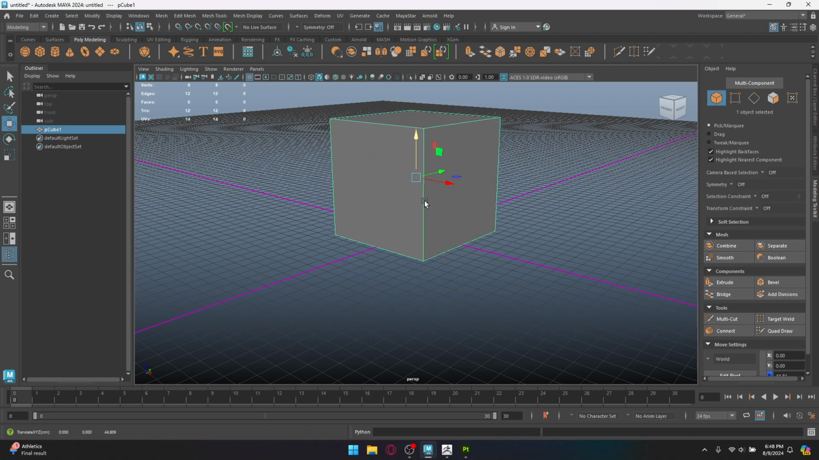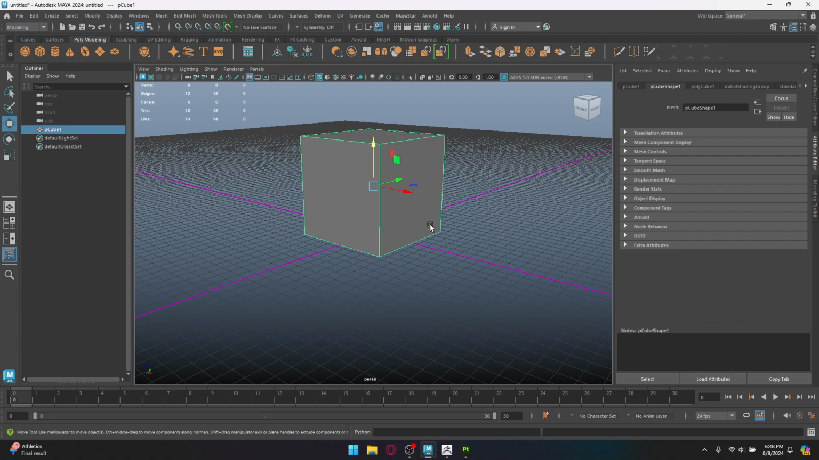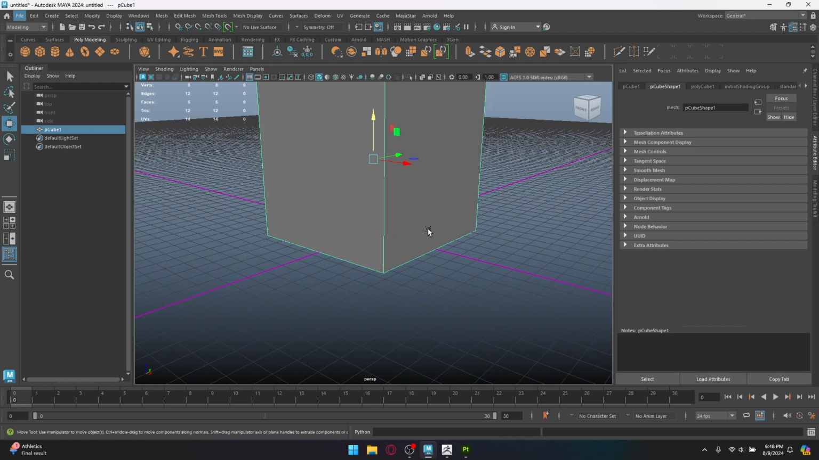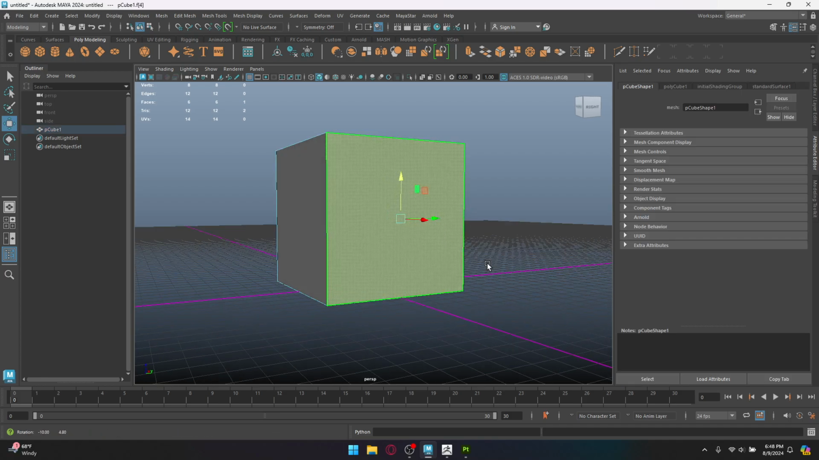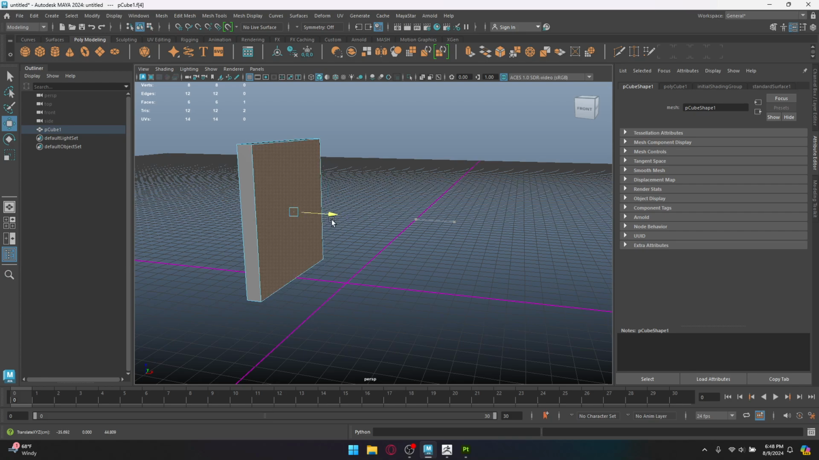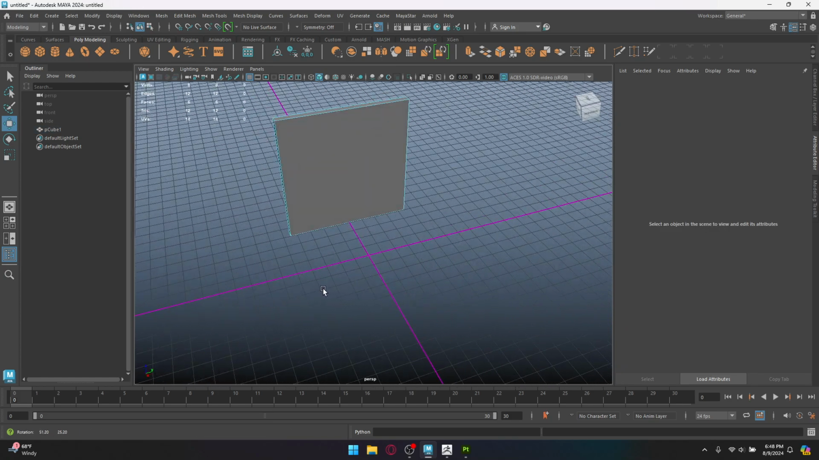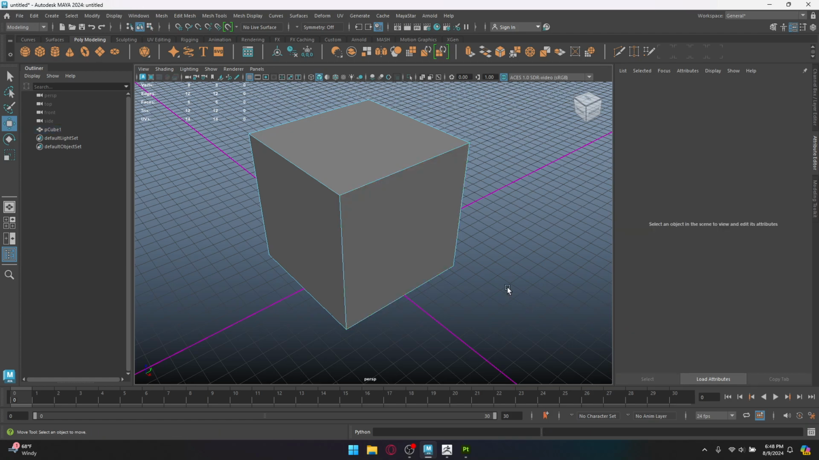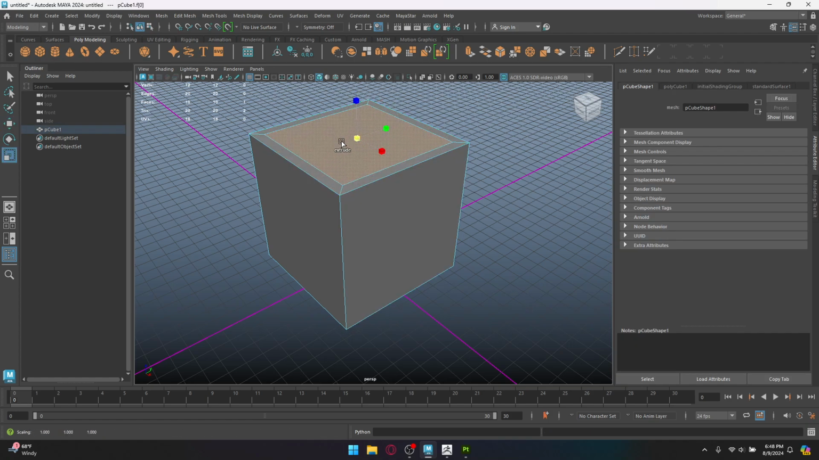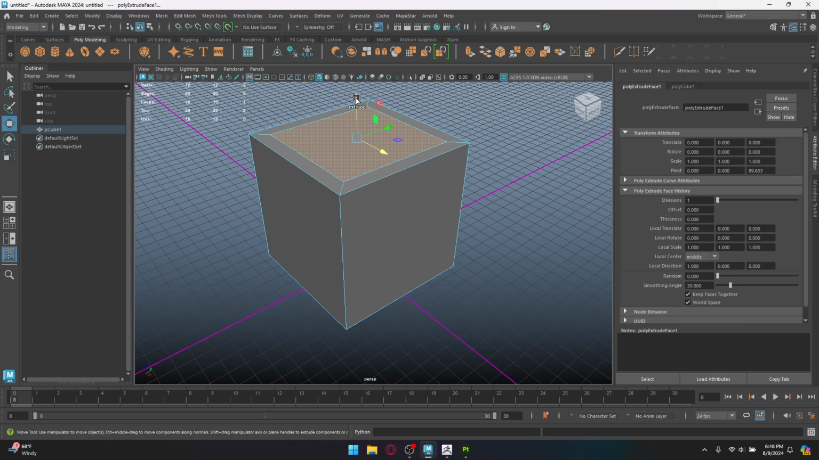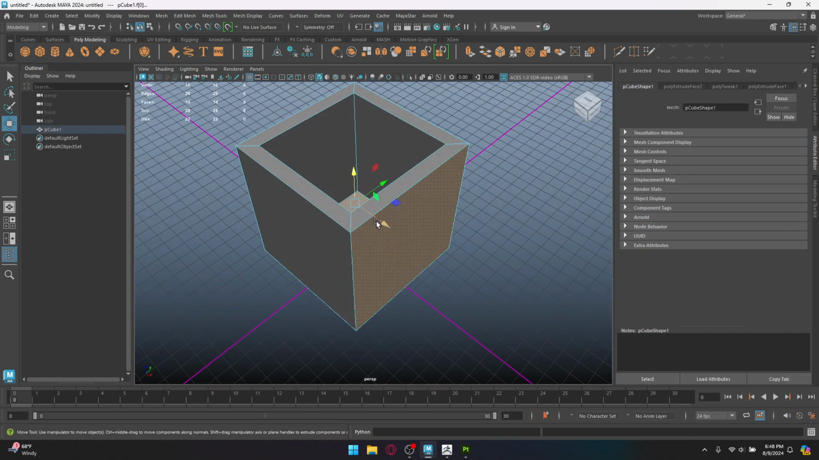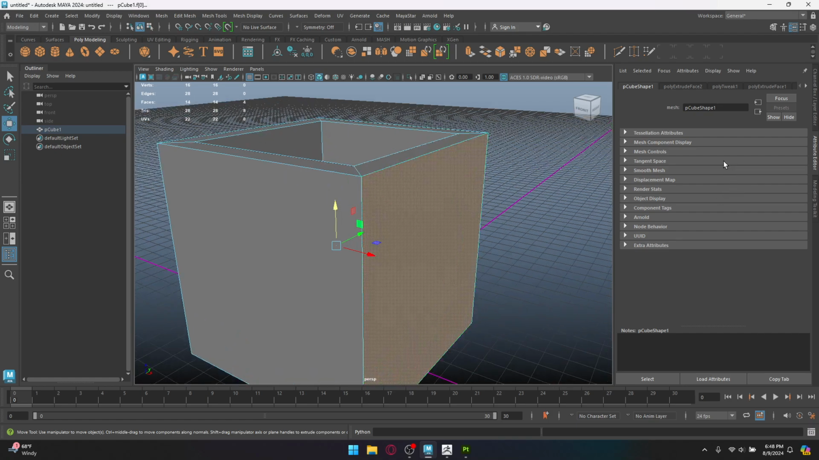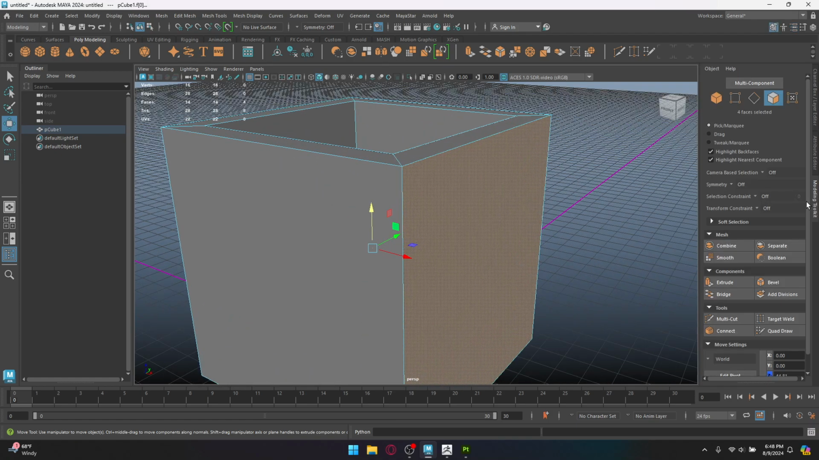Let's go for something that has some kind of detail, but not enough to be time consuming. So let's just actually make a crate. Crates are pretty easy. So I go ahead and I make something, a crate, to add some depth to it.